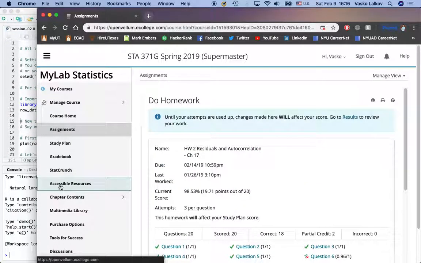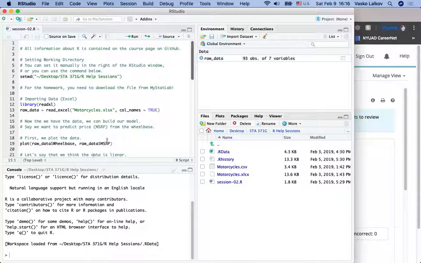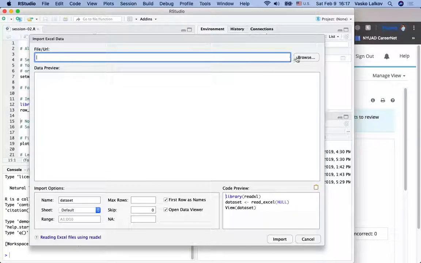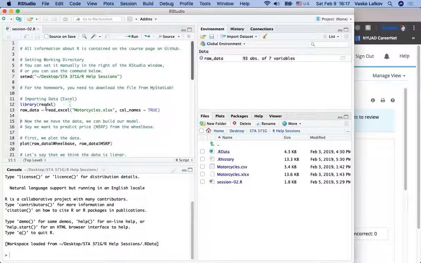Now, in RStudio itself, you can import the data as an Excel file or a CSV file. Now let's go over importing the dataset as an Excel file, which you can do in two ways. You can import it either by using this option, import dataset, and then you go from Excel, and then you browse and find your file, or you can do it in code.